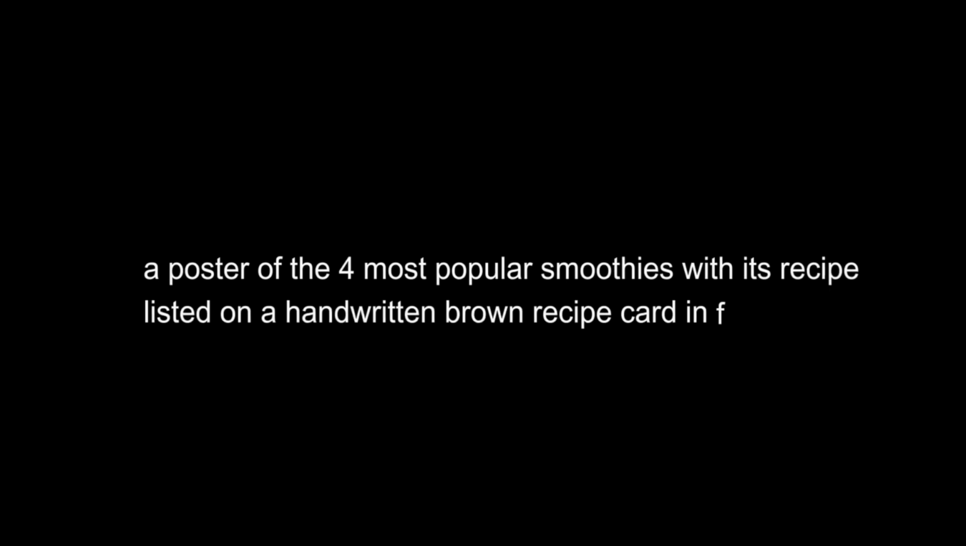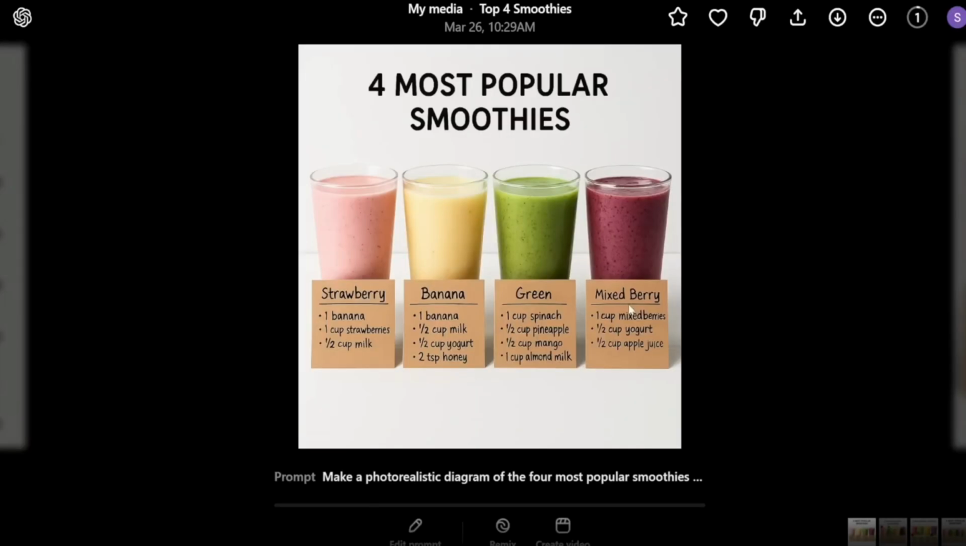Next up, we can also try a poster of the 4 most popular smoothies with its recipe listed on a handwritten brown recipe card. Well, here's a kind of advertisement, right? I guess a smoothie shop could use it, and you can replace this with products, or anything really, a person, but this is just 4 smoothies. These are fake smoothies, but they look really, really delicious. You can see strawberry, banana, green, and mixed berry, each with its ingredients. And take a look at the title on top. Title spot on, cards are pretty spot on, right? Half a cup of milk. And you can see the ingredients are pretty spot on. It seems like it's also using AI for the text.